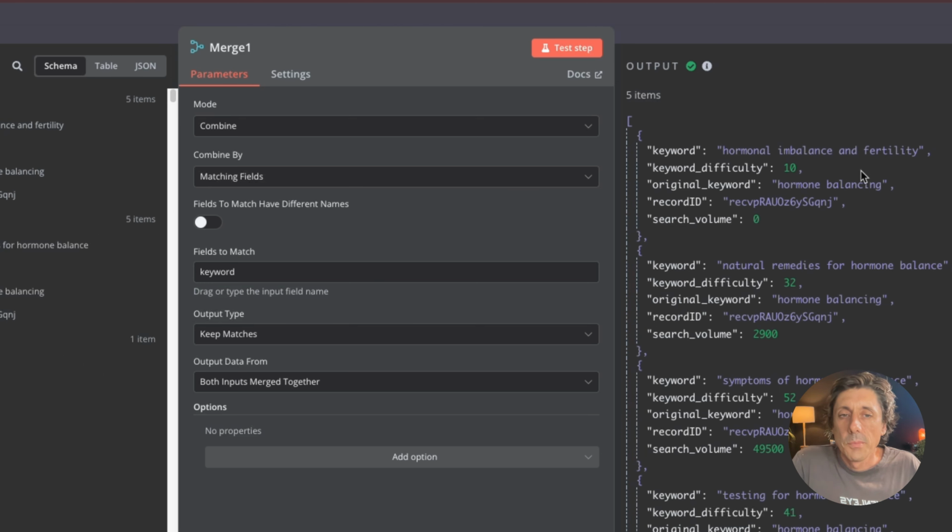The way we do that is we go mode combined, combine matching fields, to match as keyword. Because they've both got the same keyword as the key, we can say that's the one we're merging based on. Then we leave keep matches and both inputs merged together like that. If you leave it like that and click test, it's going to take the results from those code nodes and merge them together, and you can see the record ID and the original keyword also come with it.